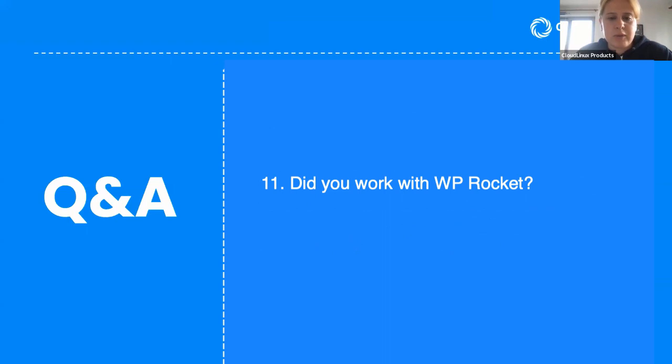Do we work with WP Rocket? In terms of the site optimization plugin, it is based on the open source code from WP Rocket. If that answers the question.